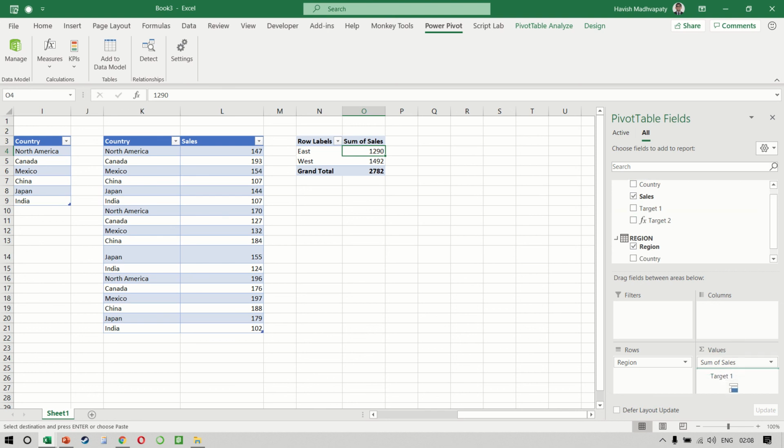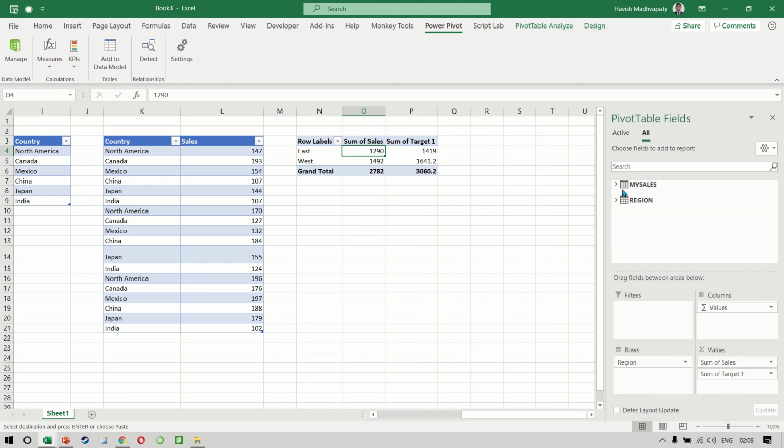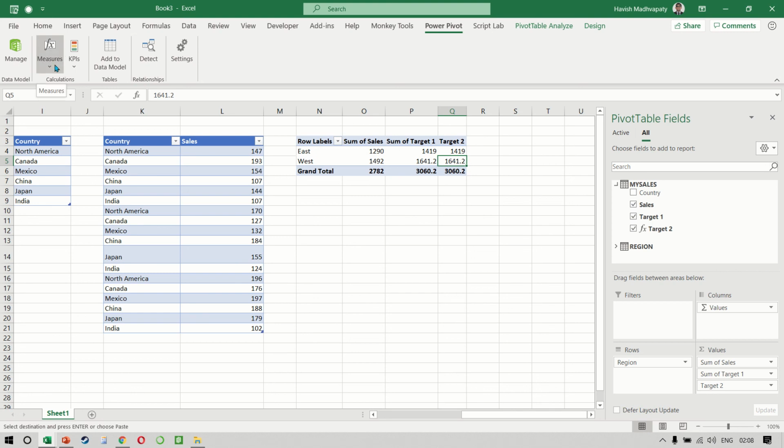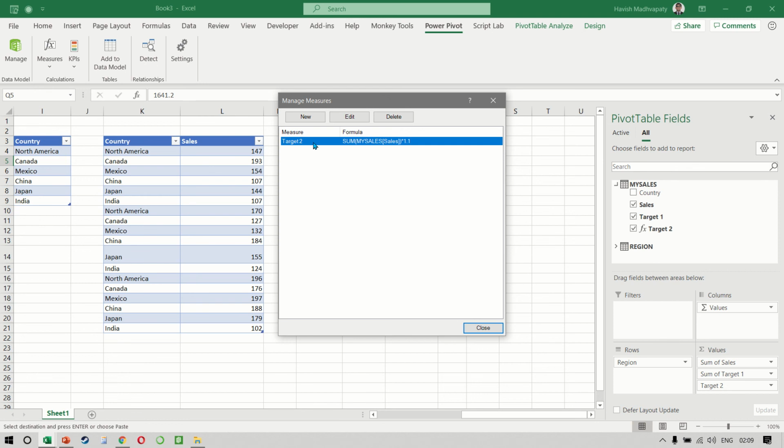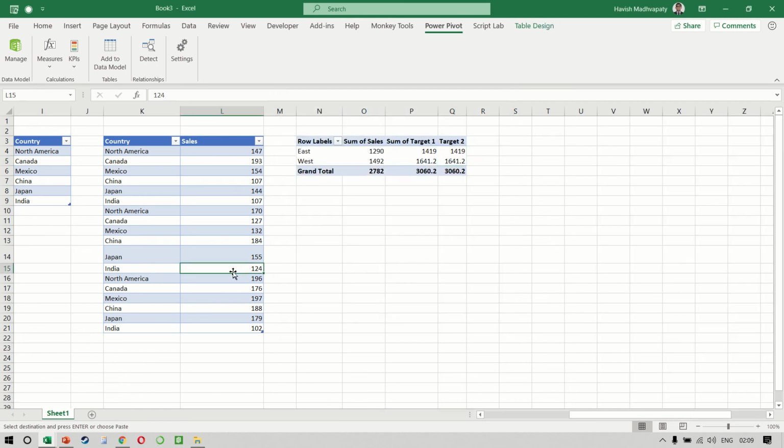If I put target 1 in values and I put target 2 in values, you notice we get the exact same result. If you want to see or modify the measures, you can also click on measures and then click on manage measures, and you can see the formula that we wrote, right?